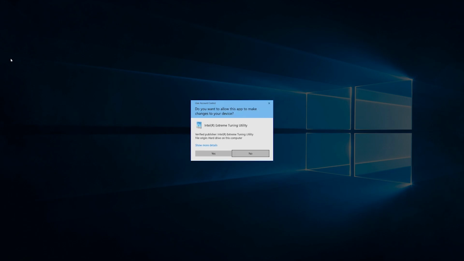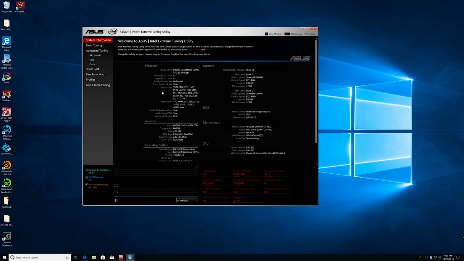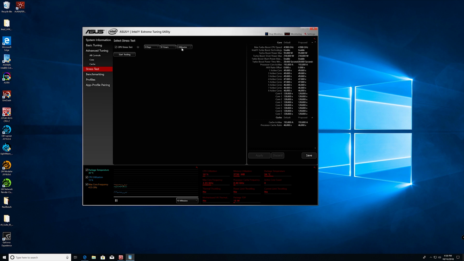First things first, let's open up the ASUS Intel Extreme Tuning utility. This will also give you basic information about your system for your processor, graphics, memory, and all that. But then also down here at the bottom, it has a running timeline of your CPU temperature, CPU utilization, and the maximum core frequency. There's also additional information on the right-hand side here. And when you hover the mouse over the dataset, it'll pop up with more detailed information for the recent minimum, maximum, and average settings. So that's kind of cool too. And we can go ahead and run a stress test right now. We'll just do 5 minutes just to kind of show you what it does. Let's go ahead and click start.